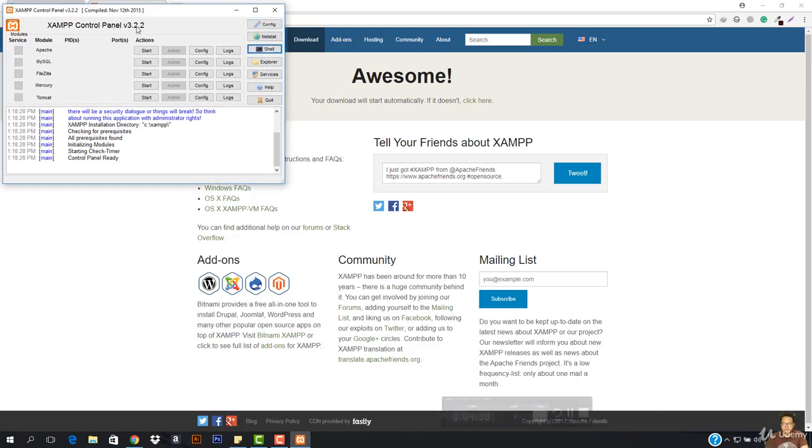Okay, so now what we have to do is select Apache and MySQL. We have to just work with these two. These two are not necessary. Okay, you just have to come here and hit start, and you have to hit start here as well. So you can see this is right here, and everything is totally up and running. This is running green, and this is running green as well.